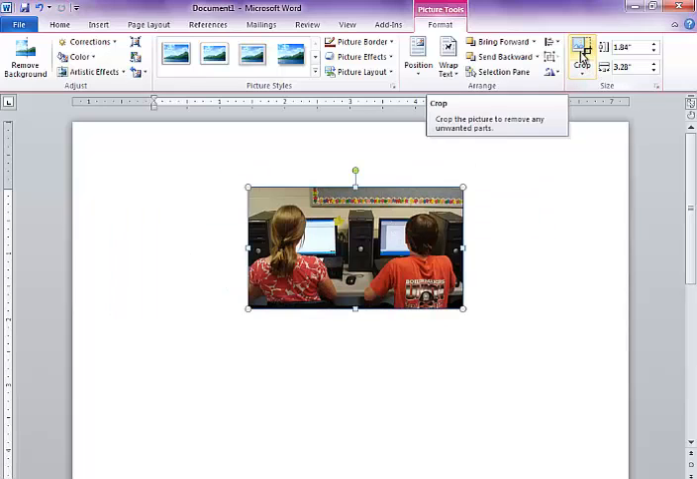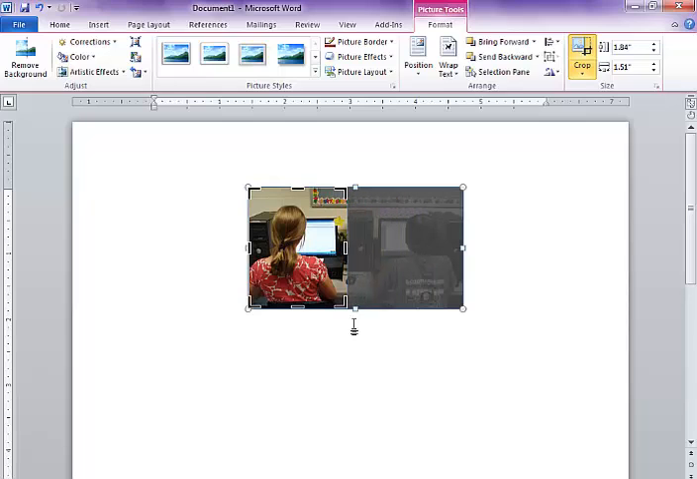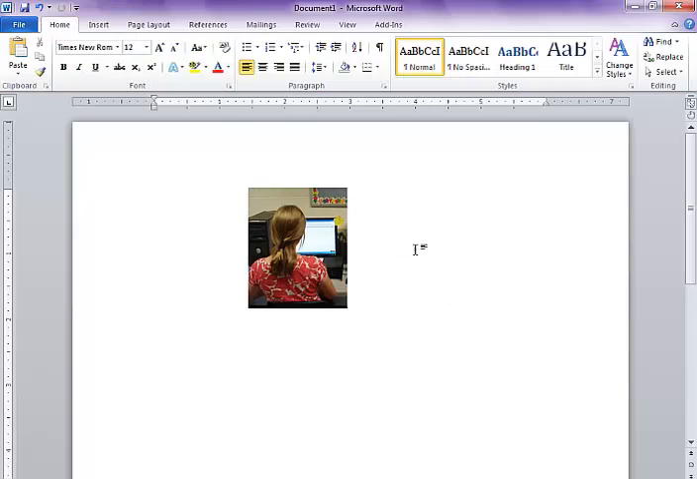There is an option called crop. This is where you could cut the picture. Notice that the corner is now darkened, and if I click and drag my mouse, I'm going to click off of it. It's like I took a pair of scissors and I cut that off.